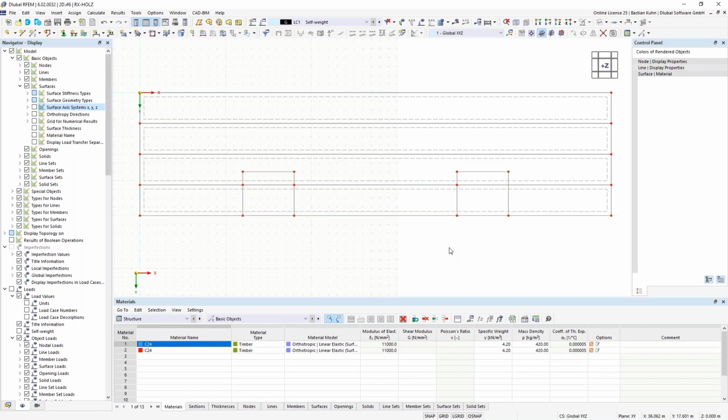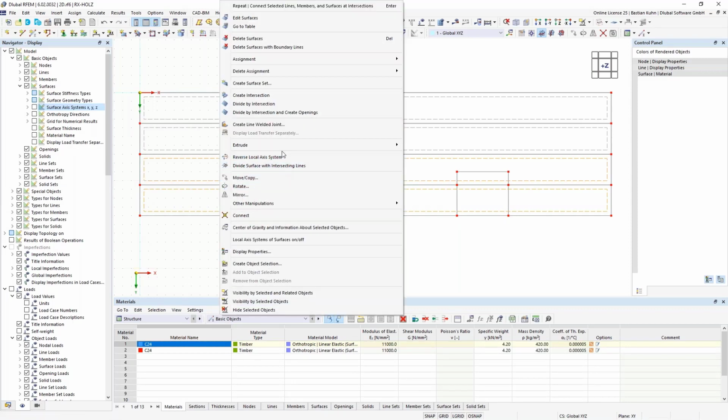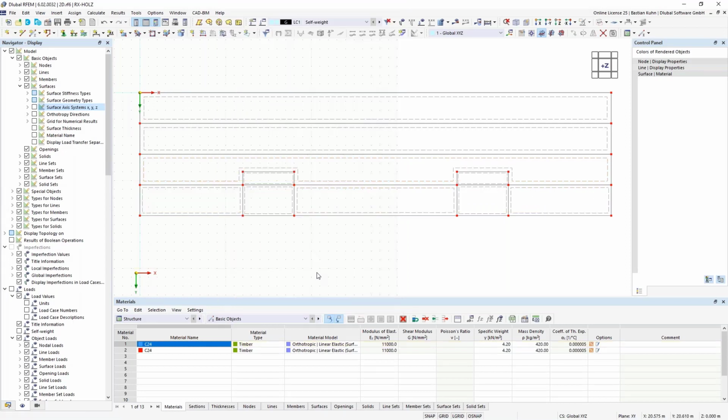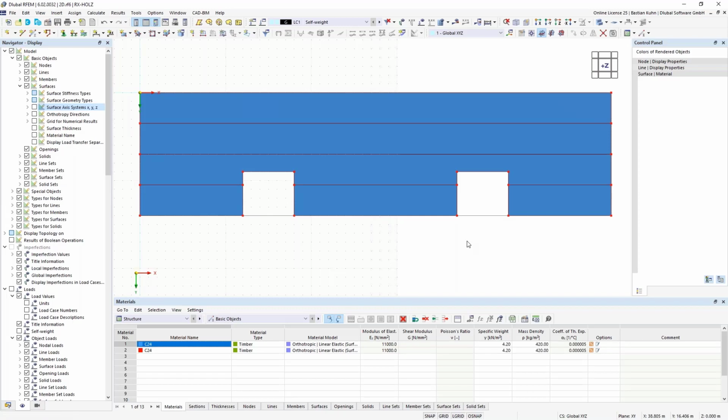So, okay, then we will just cut that. So, and via right click on the surface, divide the surface by the intersections, by the intersecting lines. So, and now we have the kernel there. So there you can see it probably better in the rendering.